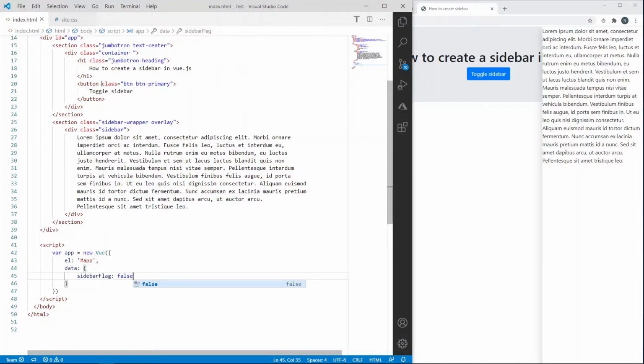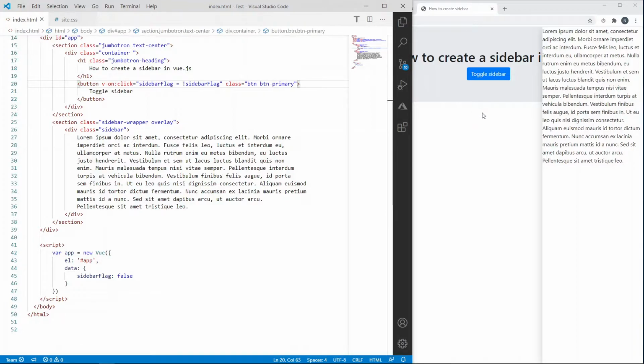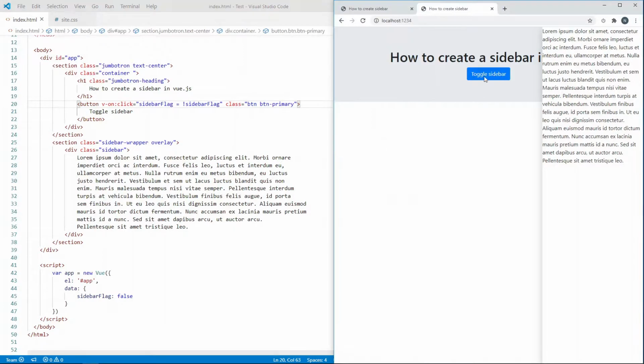Here, this is our button. Let's add the v-on:click. When someone clicks on toggle sidebar here, it's going to toggle the sidebar flag value. So sidebar flag is equal to not sidebar flag. If the initial value is true, it will be false, and if it is false, it will be true. Let's try it now.